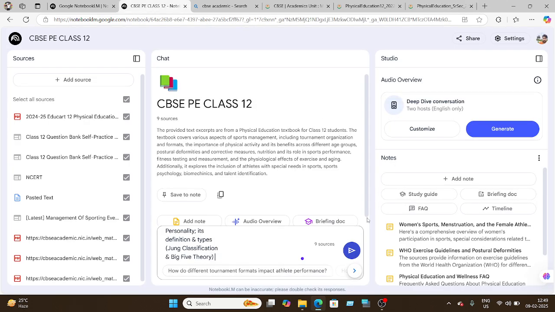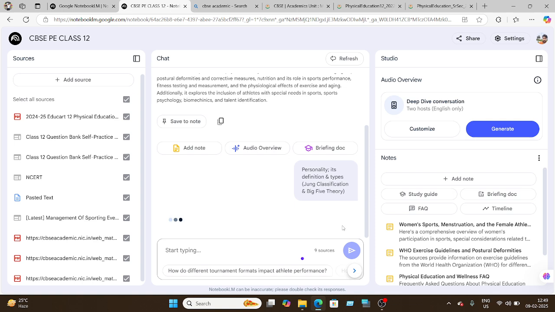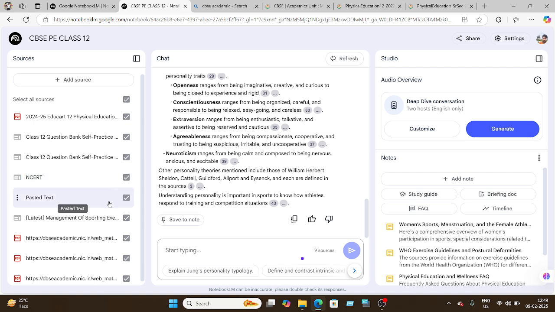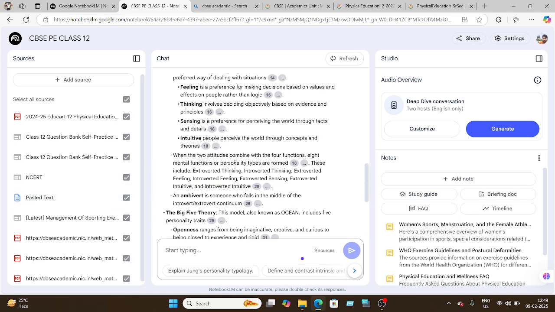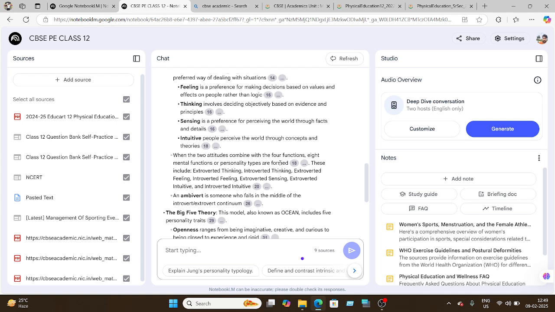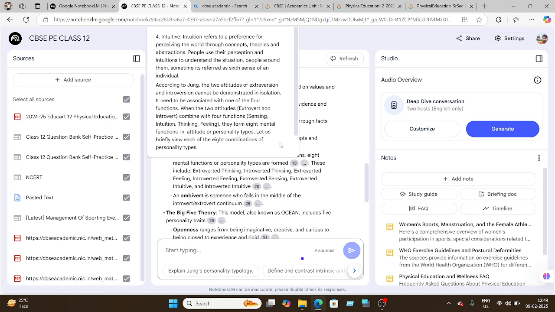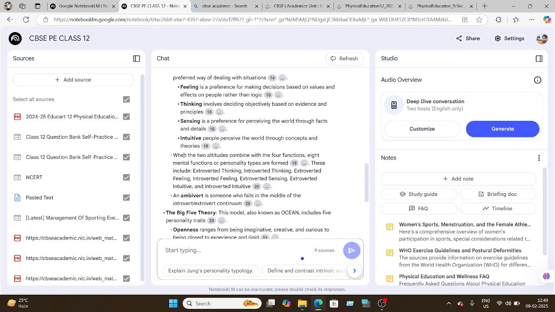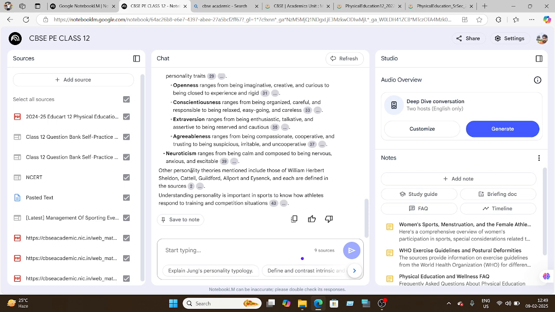Very simple. Now it is using 9 sources, because all of them have a tick mark. If you untick any one document, the information will not come from that document. Now see the Big Five theory. How interesting, it's very to the point, and all the information comes from your authentic book. You can also see that it mentions the page number from where the AI took it.